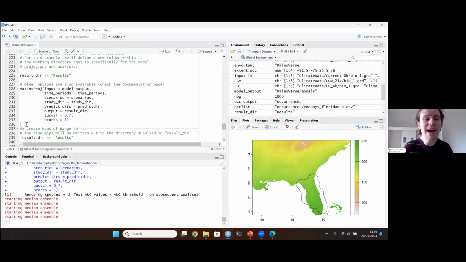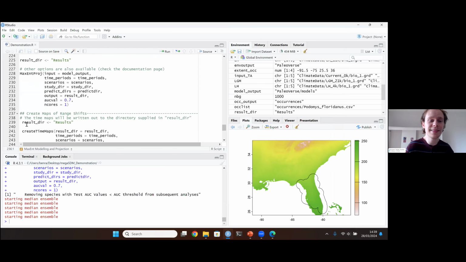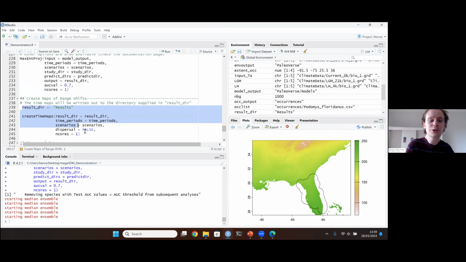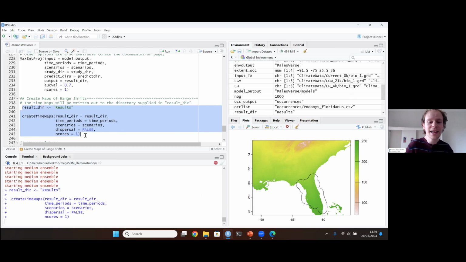So after running the MaxEnt approach step, we can create those time maps that I was mentioning, looking at the piecewise expansion and contraction of species ranges. And to do this, we simply take the binary maps of each of the species, each of the presence-absence maps for the species in each time period, and overlay them, looking at where the species lived at each given time. And again, because this is going to take a little bit of time, I have the results already up.